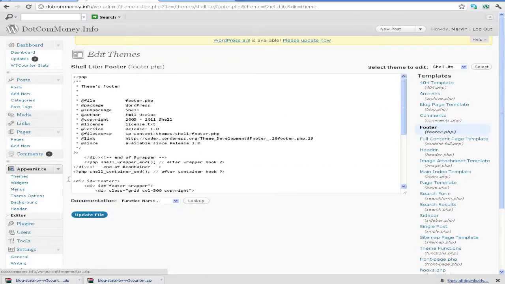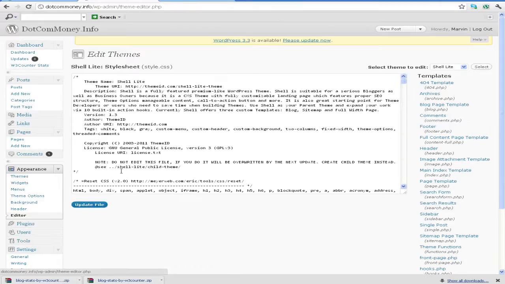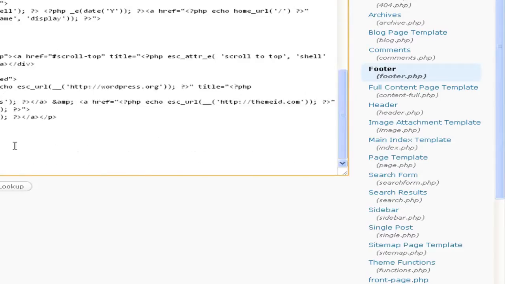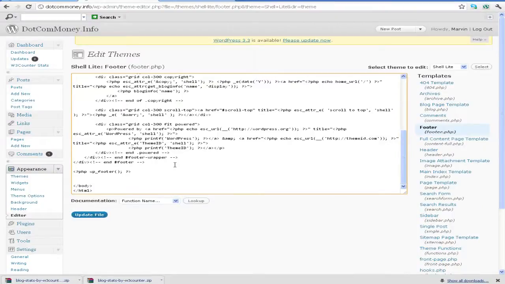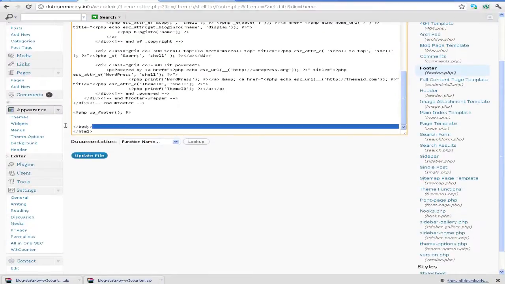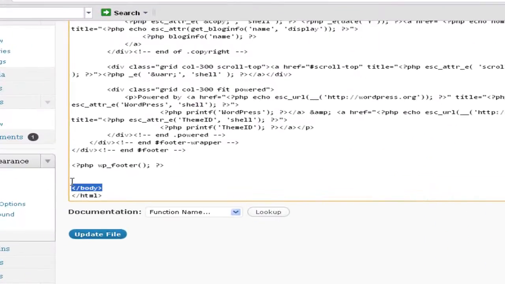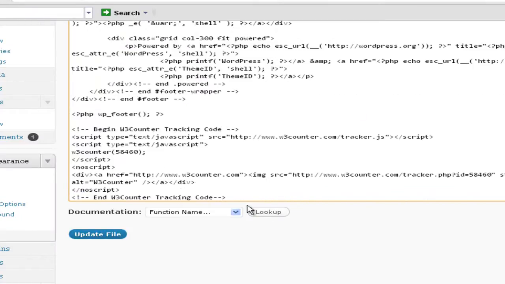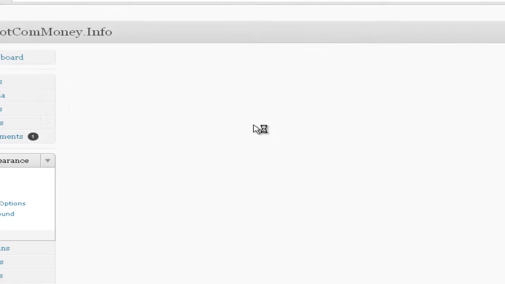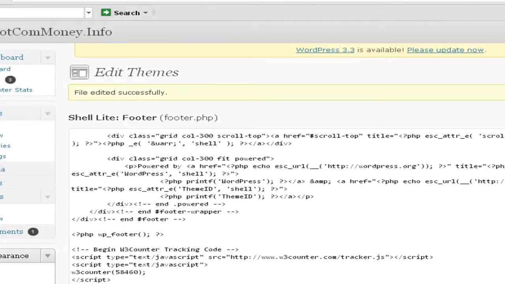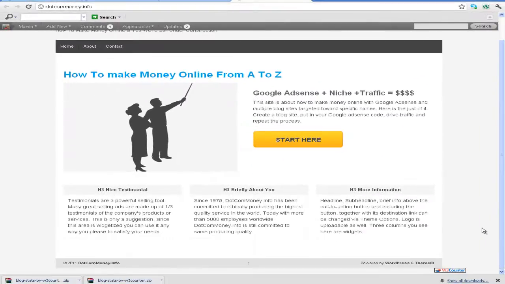So you want to come over here to appearance, you click on appearance, you go down to the bottom, and you click on editor. Once you click on editor, you go over here to the right, you find footer, and you click on footer. Once you click on footer, you go all the way to the bottom, and you want to put it right before the body tag. Let me slow down a little bit. At the bottom, you want to put it right before the body tag here. So I'm going to paste it there. I'm going to hit update.